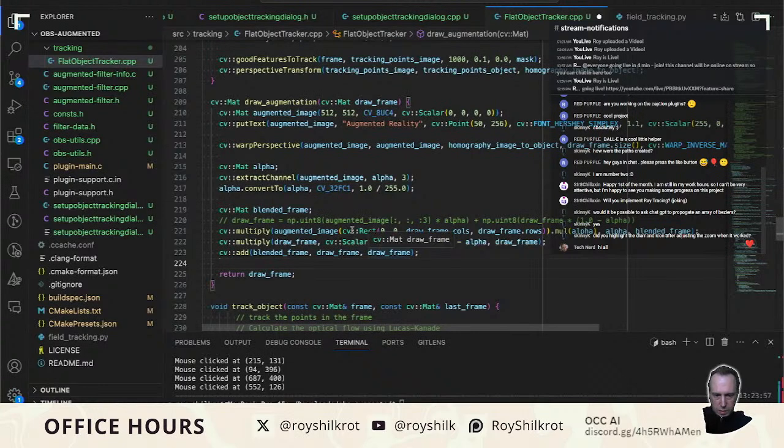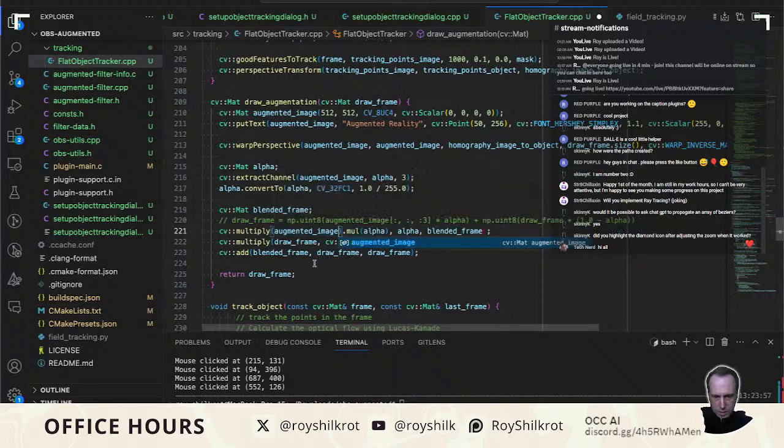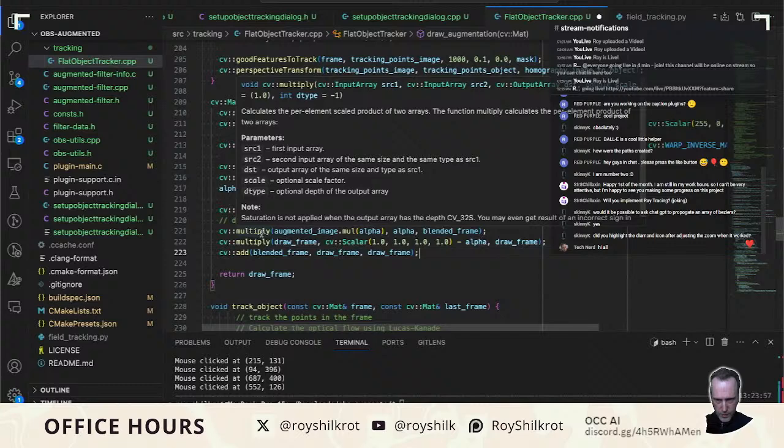So this is all wrong. I have no idea why this one would do that. So it's like we're taking augmented image, multiplying it by alpha, and then we're adding the draw frame multiplied by 1 minus alpha. And then, oh, and this one goes into blended. Multiply goes into blended frame.